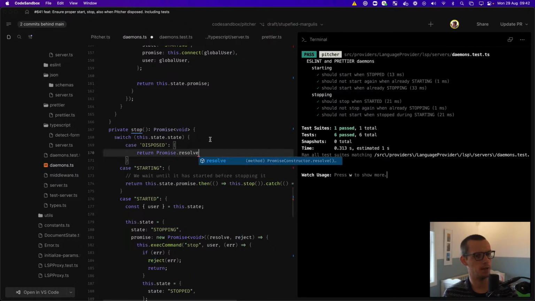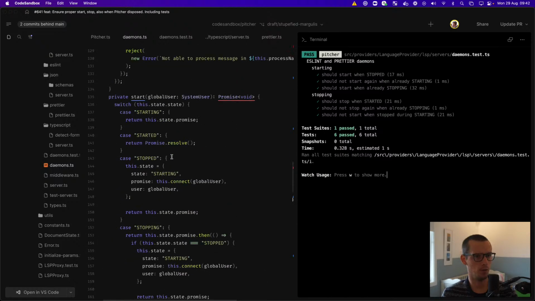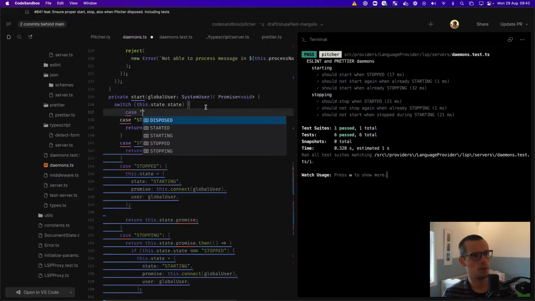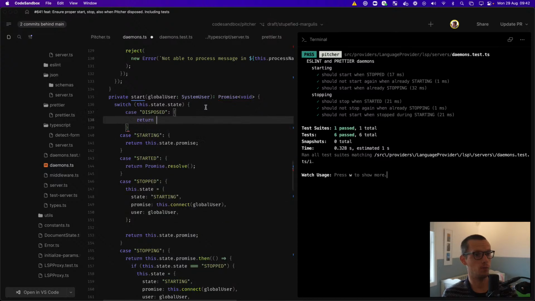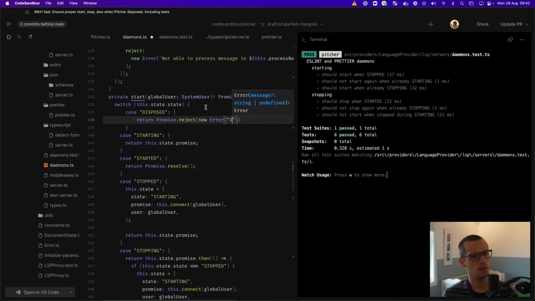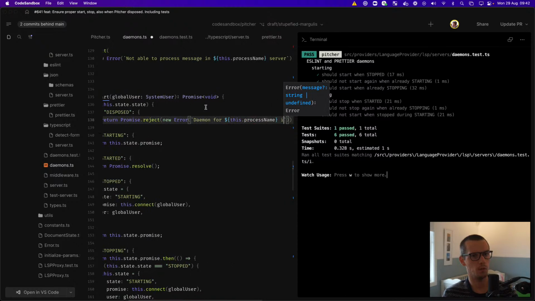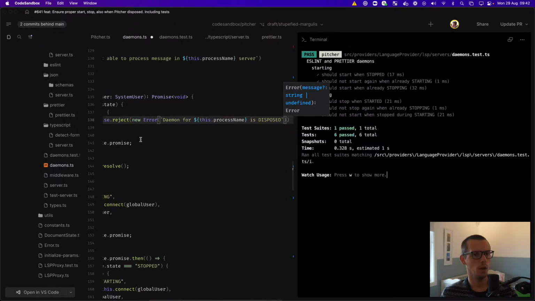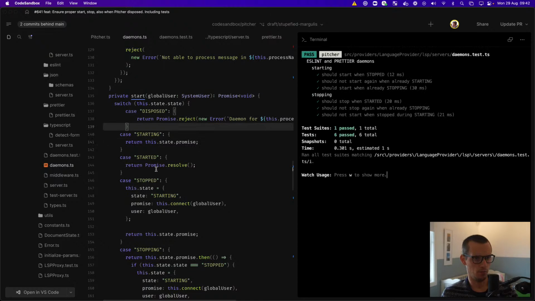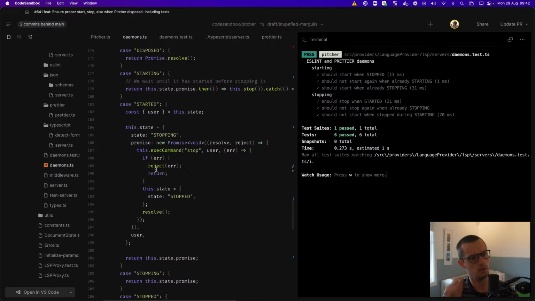I don't think it matters. If you try to stop it and it's disposed, we'll just return promise resolve. If you try to start it and it's disposed, then we should probably reject with a new error: Daemon for this process name is disposed. Yes, I think so. Cool. Let's try this.